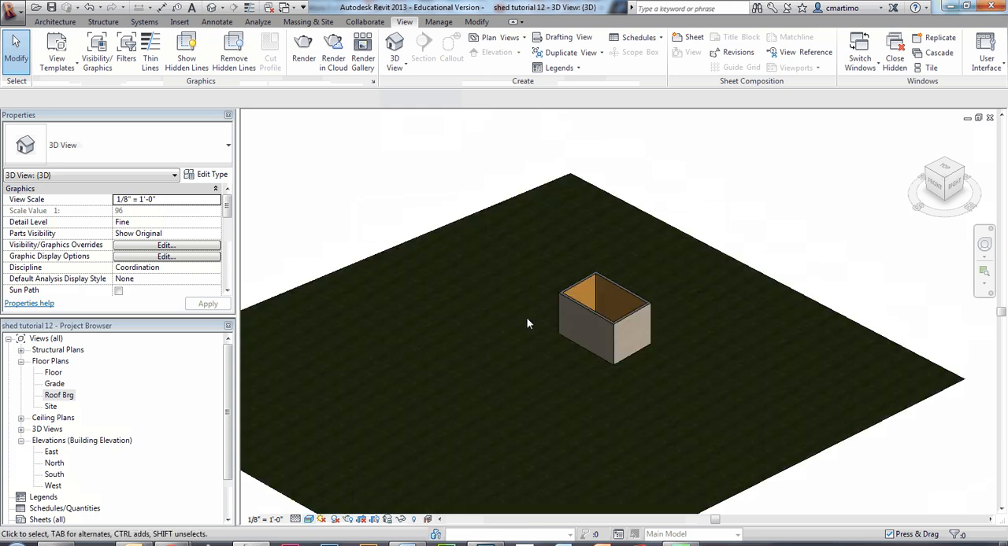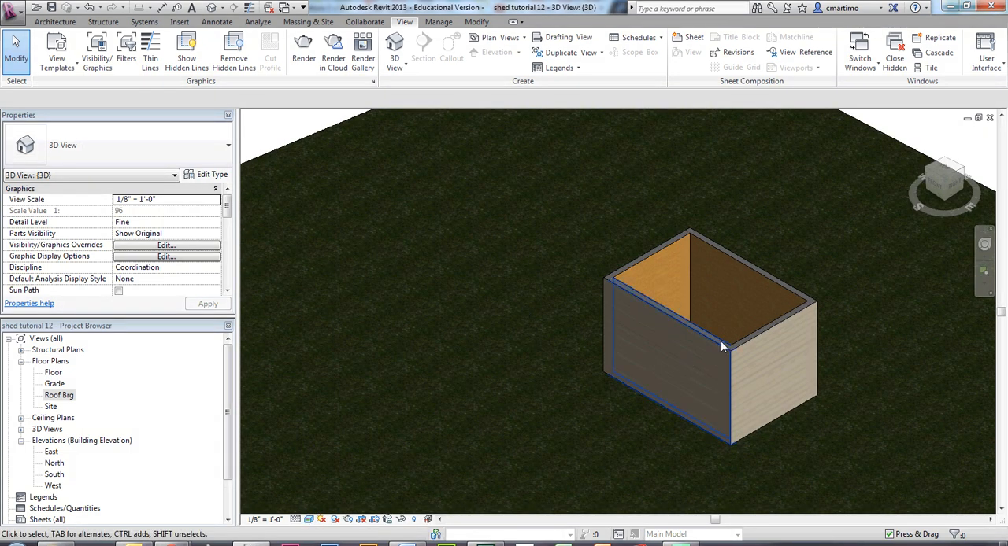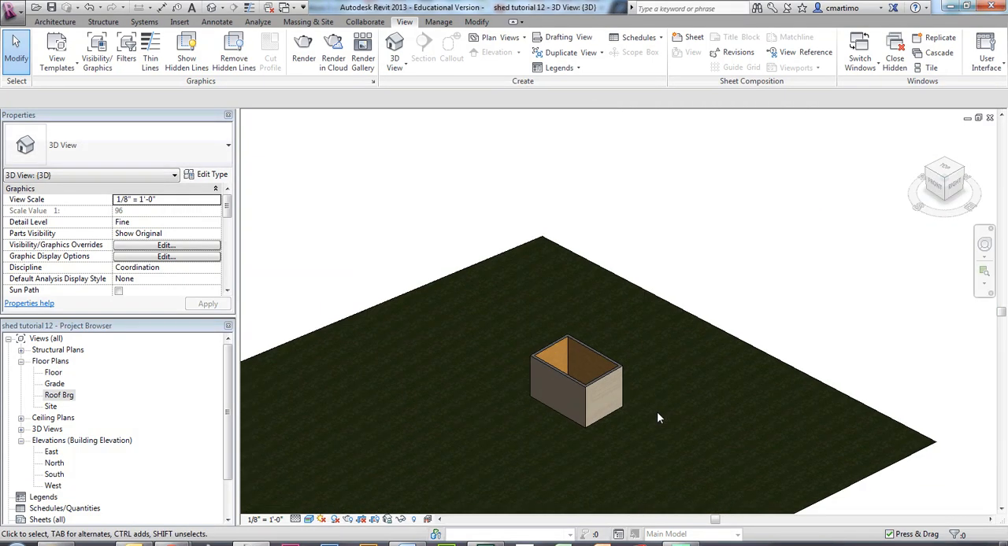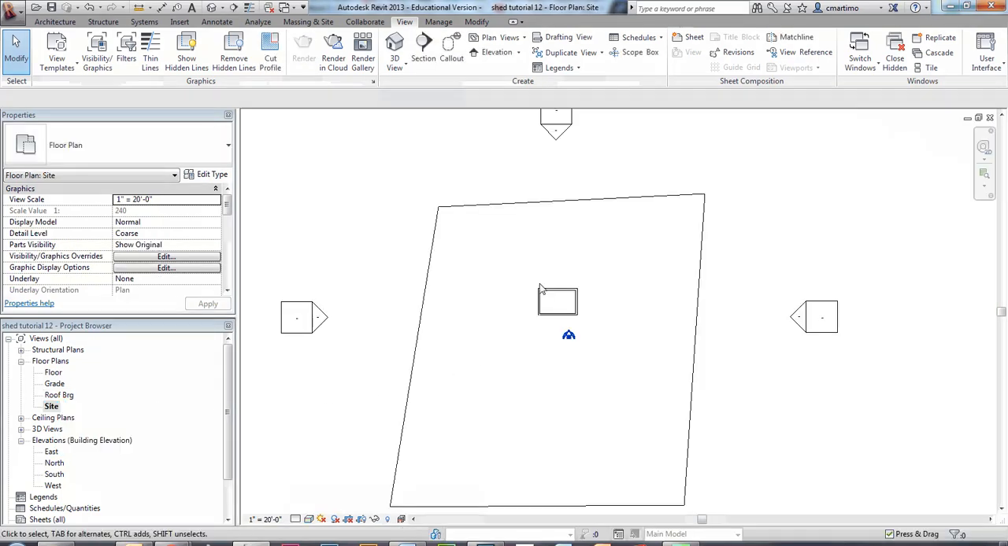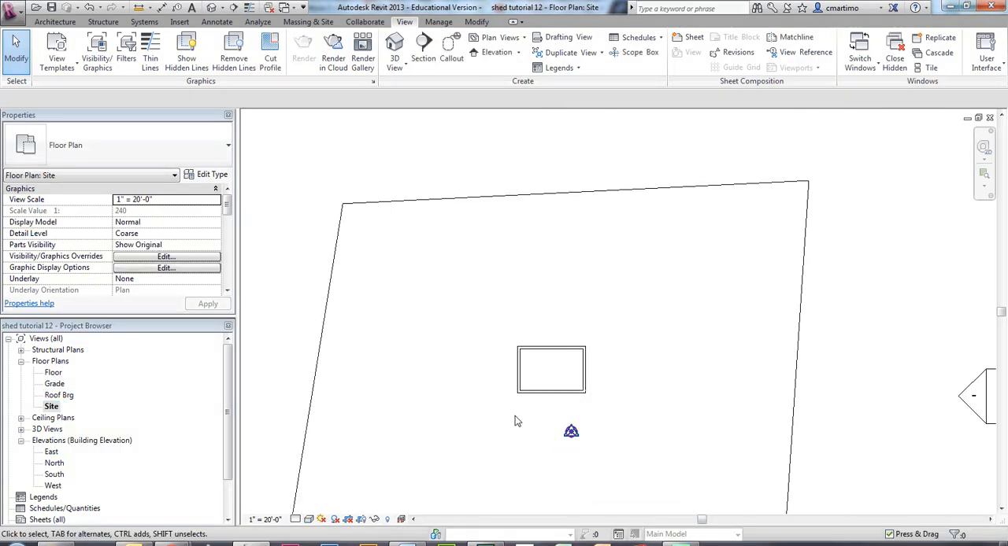And so you can see here my siding on the side of my building, you can see that wood on the inside, and you can see the lawn running around the outside of my building. Okay, so I'm going to go back to my site plan, and I'm just going to put a couple of other things in here just to make it a little bit interesting.